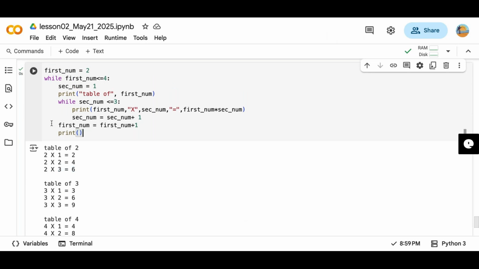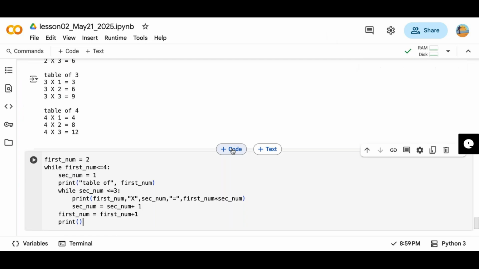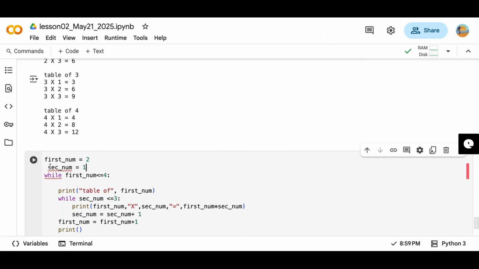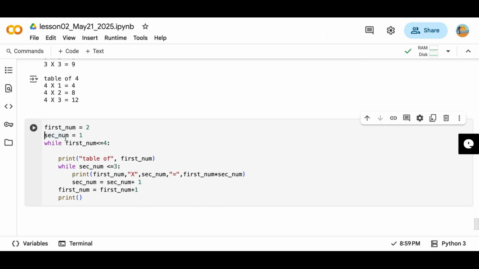So the same thing, it executes line by line. So just try different things if you're confused. Like if you just assign this out of here, what do you think would be the output? I'm assigning second number equal to 1 outside the while blocks.